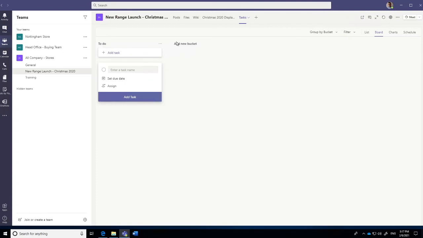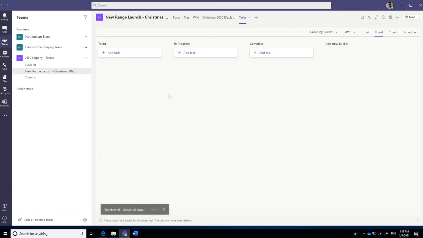And then you see we get this sort of set of buckets that we can put stuff in. So we've got a to-do one. We might have an in progress one, and then we might have one for complete. Okay. So once we have our buckets, we can add a task.